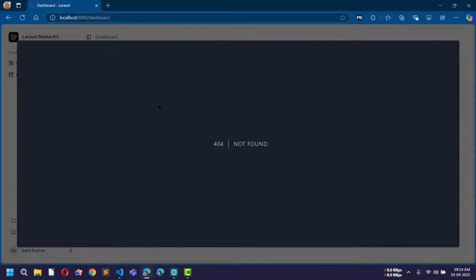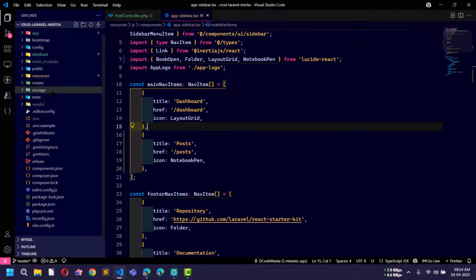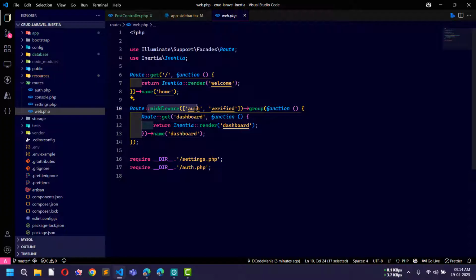If I click on posts, then you can see 404 not found showing. It means we have to go to routes and go to the web.php file. Now this is the middleware auth group. Here we will define the routes.